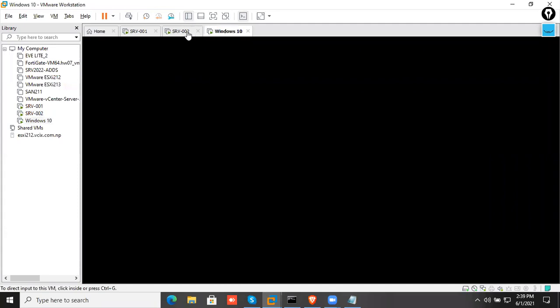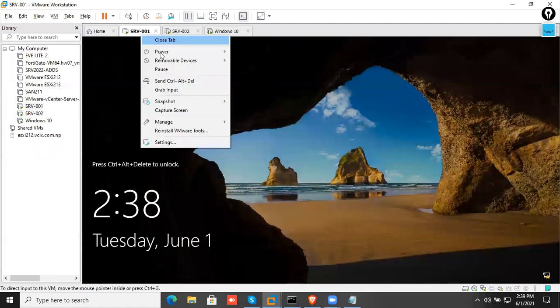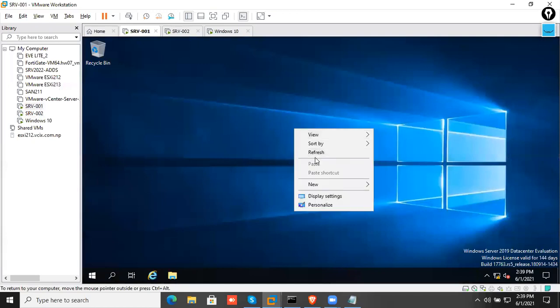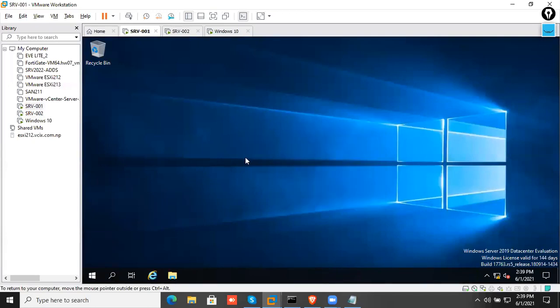Okay, I have 2 clients and 1 server. My domain name is spa.com.np. Let me add the login. Okay, this is my Windows Server 2019 server.